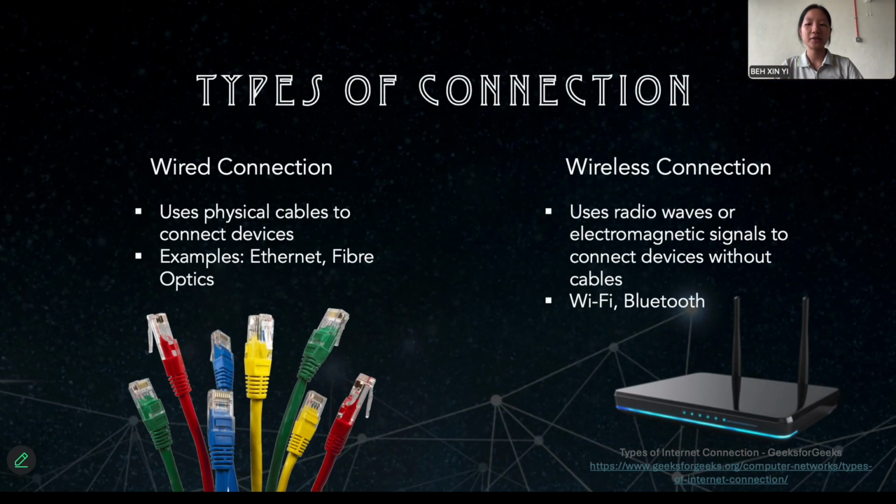So now I'll be talking about the types of connections. There are two types, which is wired and wireless. A wired connection uses physical cables to link devices. For example, Ethernet cables and fiber optics. Wired connections are usually more stable and faster, but the downside is you're tied down by cables.